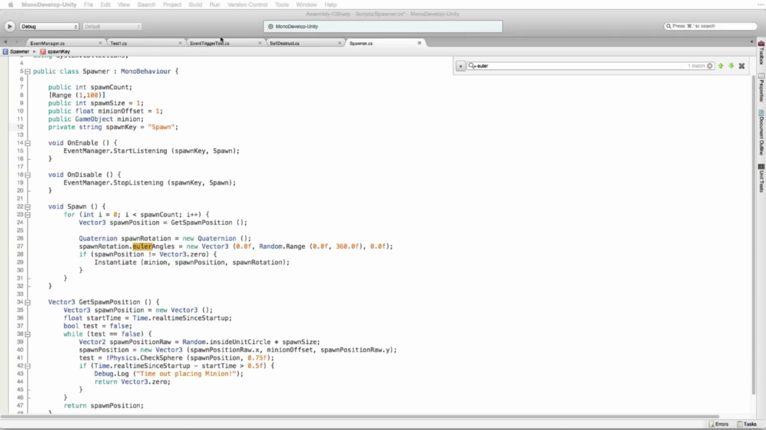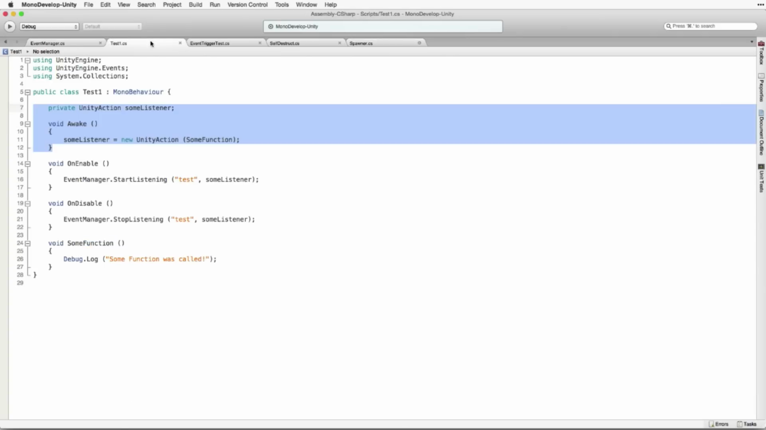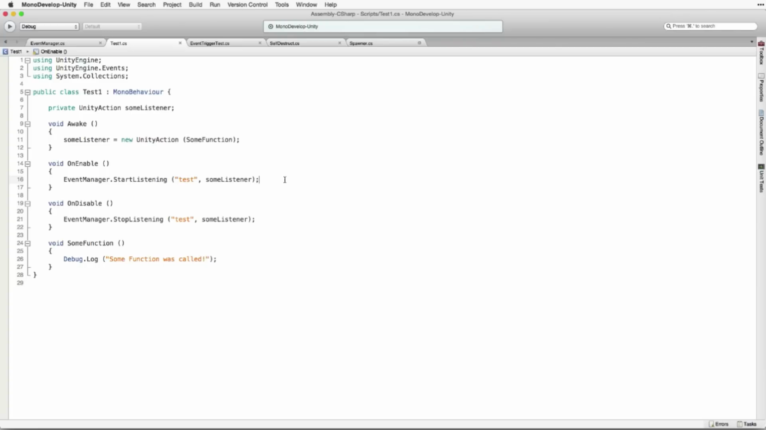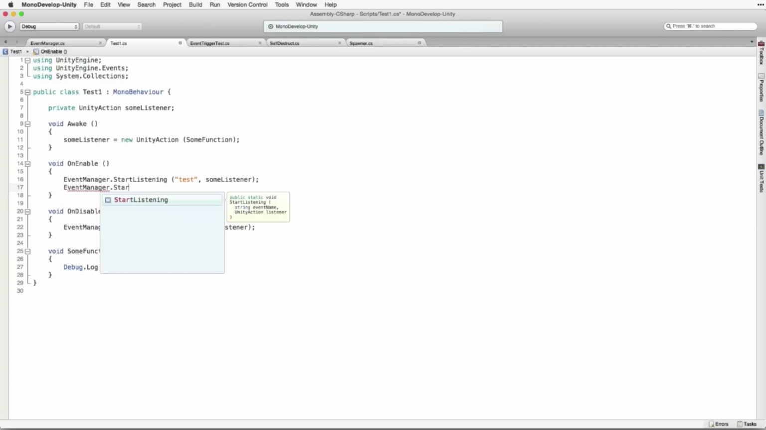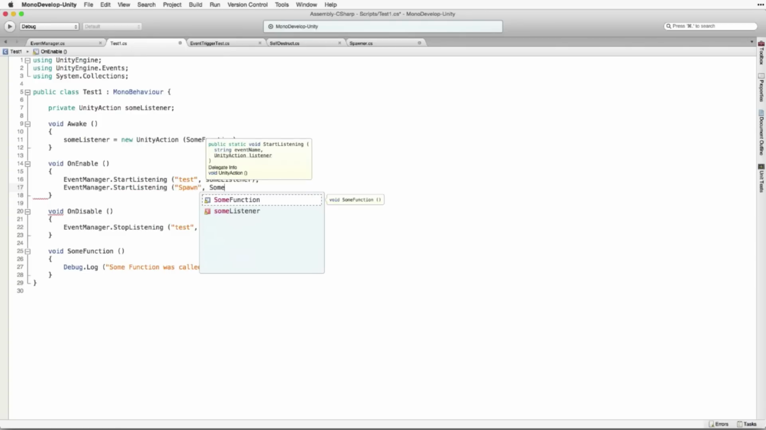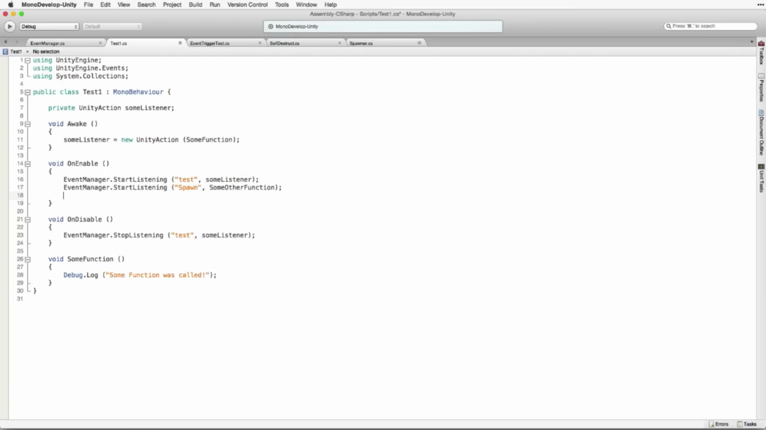Simon Darkside, are you suggesting how you can add multiple things to an event? We could do this also. You could do this as well: EventManager.StartListening spawn, some other function. EventManager.StartListening destroy, some third function. I haven't written these yet, just for example purposes.